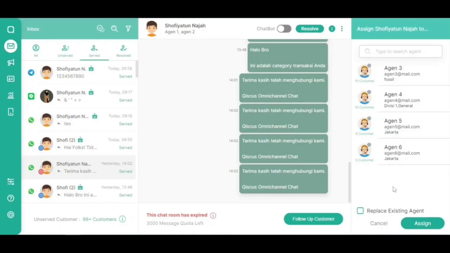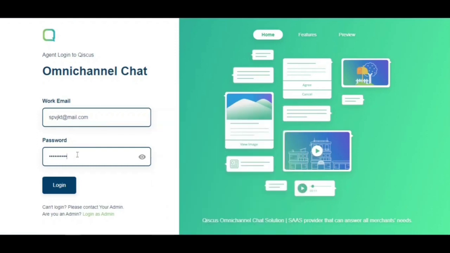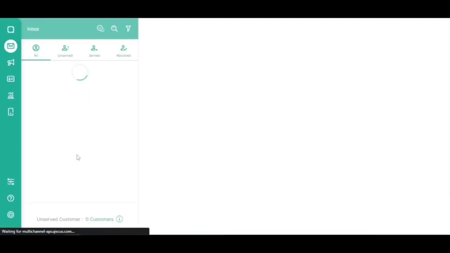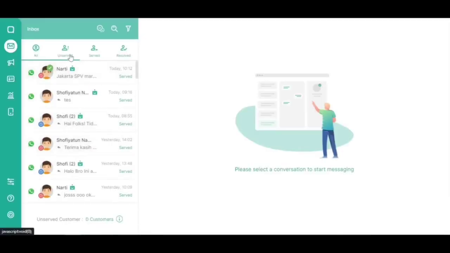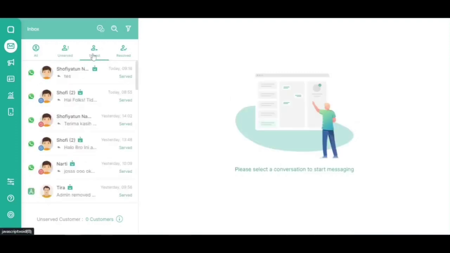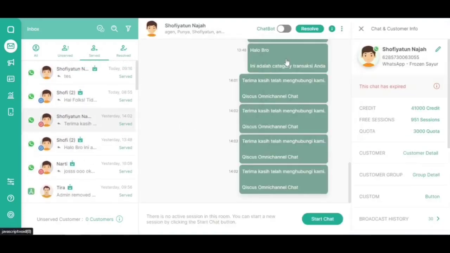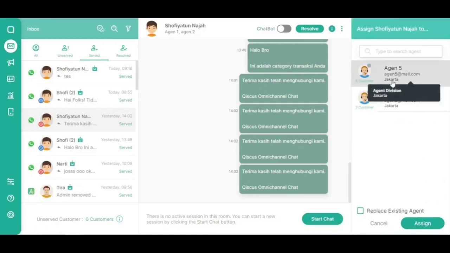Now, let's log in to the Jakarta supervisor account. Under the Unserved tab in the Inbox menu, there are no existing conversations. When opening one of the chat rooms under the Served tab, the supervisor will only see a list of agents placed in the same division after clicking Add Agent.